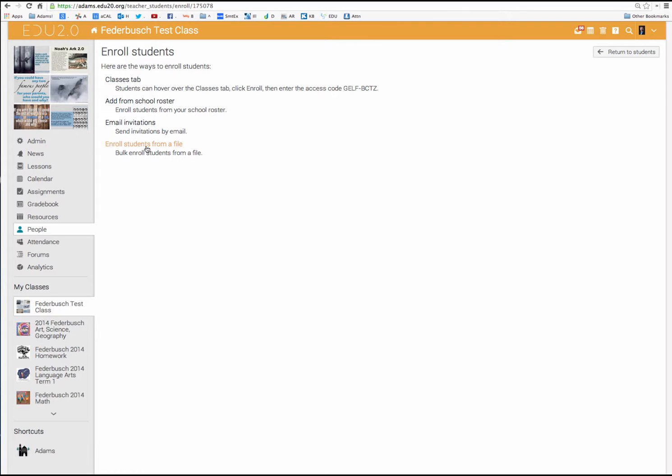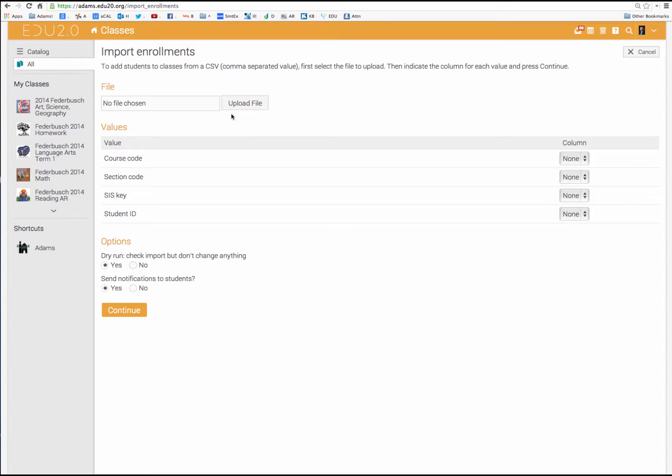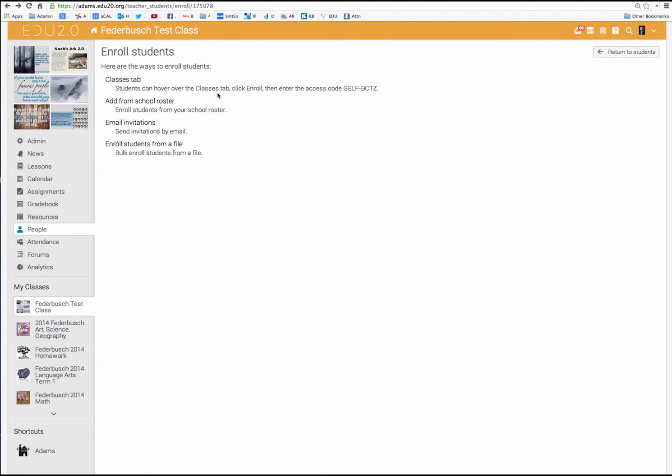One is to enroll students from a file, and if you click that, it'll give you a CSV file request, and you can make out a CSV file with the course code that I just showed you, and the student's ID. I have not been able to get this to work. I'm sure there's a way. I just haven't messed around with it long enough to figure out how to teach you how to do that. So I'm going to go back and I'm going to look at my second option.